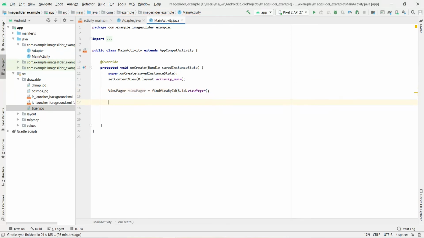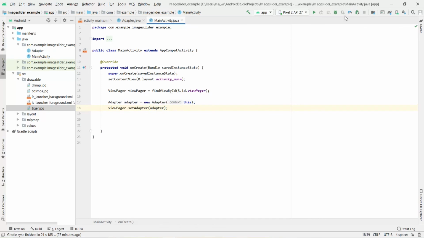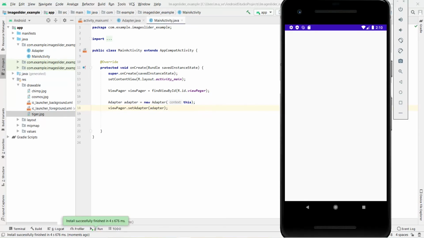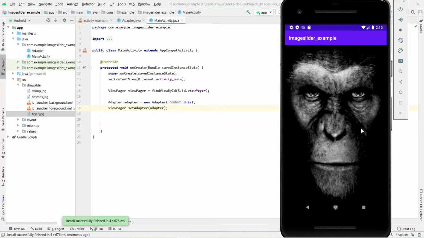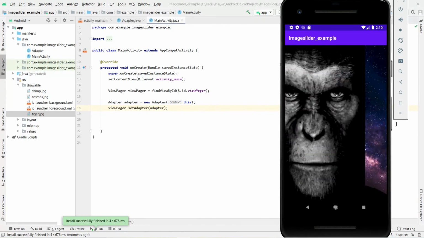Next thing we did was we used an adapter. So we can say adapter, we call it adapter, and that's a new adapter. The context is this. And all we need to do is set the viewPager to the adapter. So say viewPager.setAdapter to the adapter. Let's give that a run. So it's just loading up, and we can see that it has loaded. Swipe to go through the 3 images which we put in.